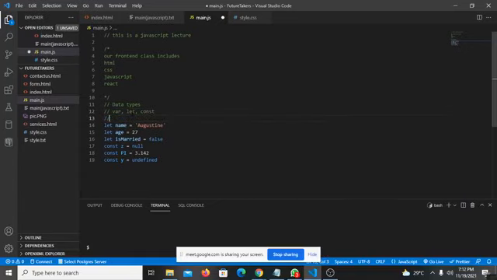You can use var, let, and const. Let is block scoped, and that is what you have to use. Const is also block scoped, but it doesn't change over time.